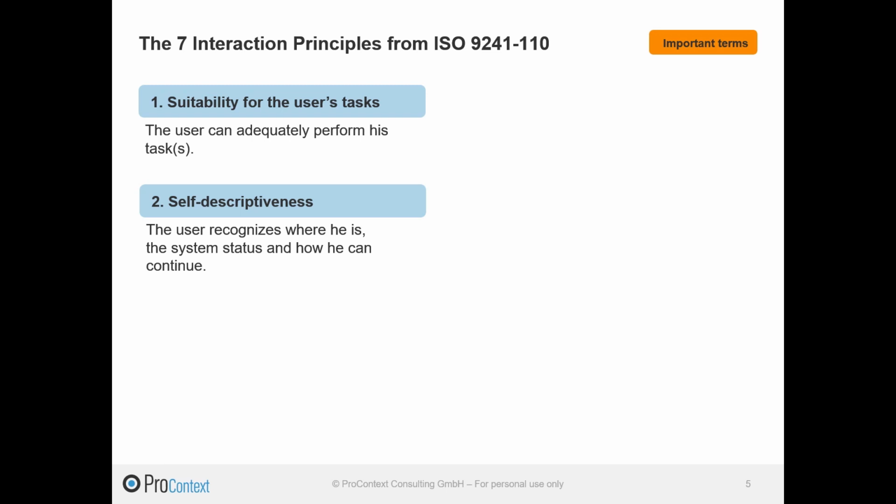Now imagine you have a very innovative new type of car which is also capable of driving sideways. Then it would be a requirement that belongs to this interaction principle of self-descriptiveness that the user must be able to recognize that the car is capable of driving sideways. And then how can I do that? How can I set some setting or something to make the car drive sideways?